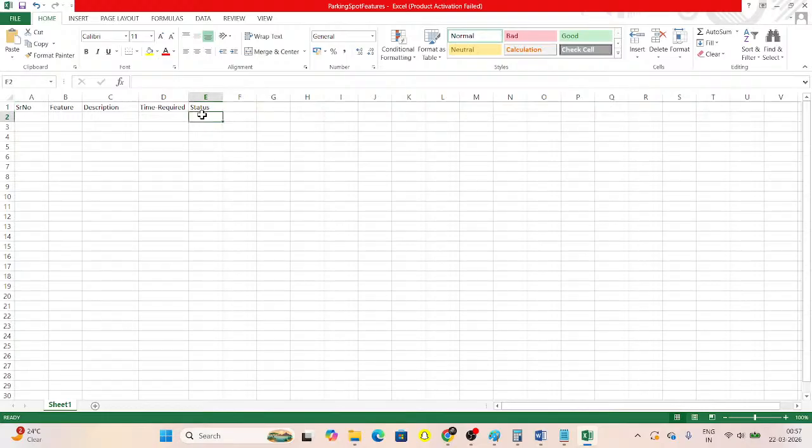If it is in production, then we are going to set it as production. If it is going to be in QA or any other environment, then we are going to set it as an environmental thing. So status is going to be like this.